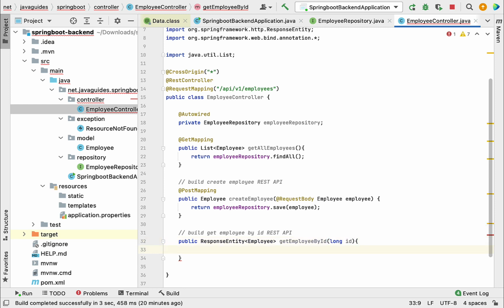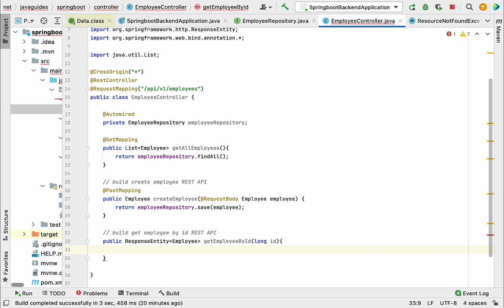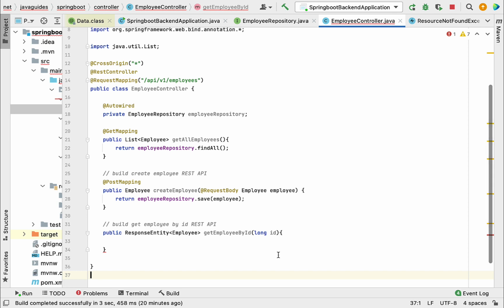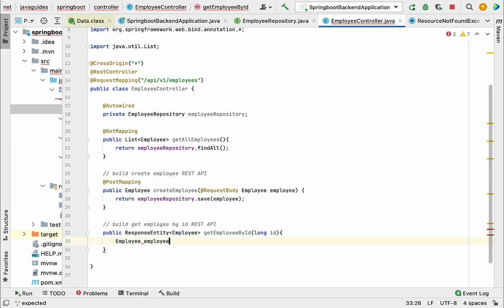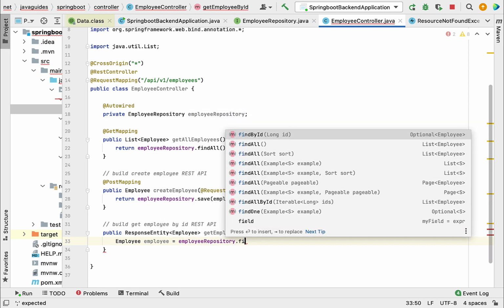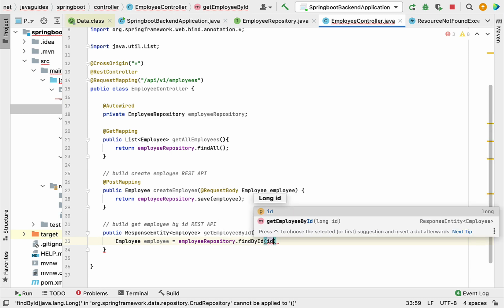Now we need to fetch the employee object from the database. For that, we're going to use the employee repository to get the employee object from the database. So let me first declare an Employee object over here, and let's use employeeRepository, and it provides a method called findById. The findById method takes an id of type Long, and it returns the Optional class of type Employee. So go ahead and choose this method and just pass id.